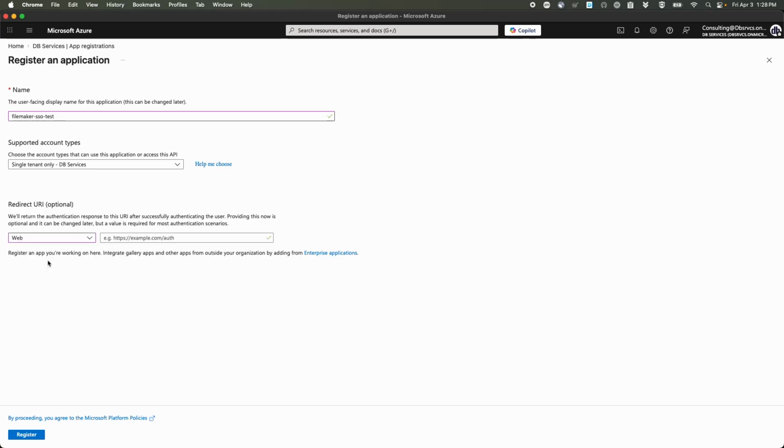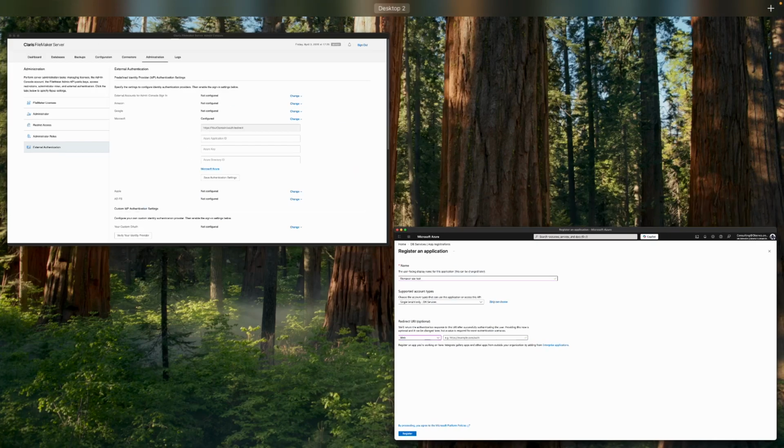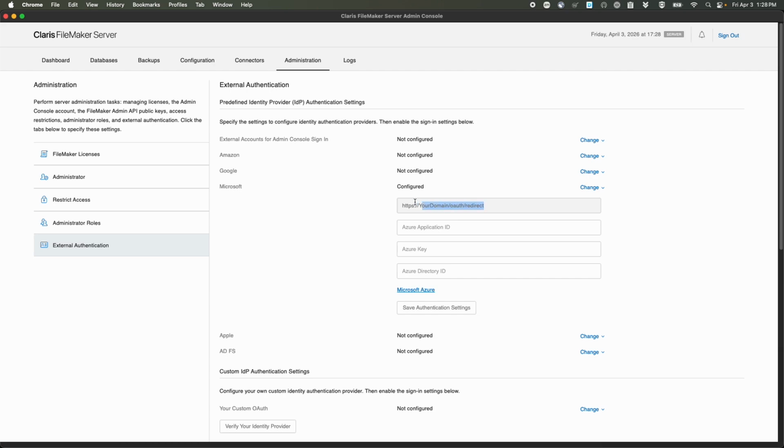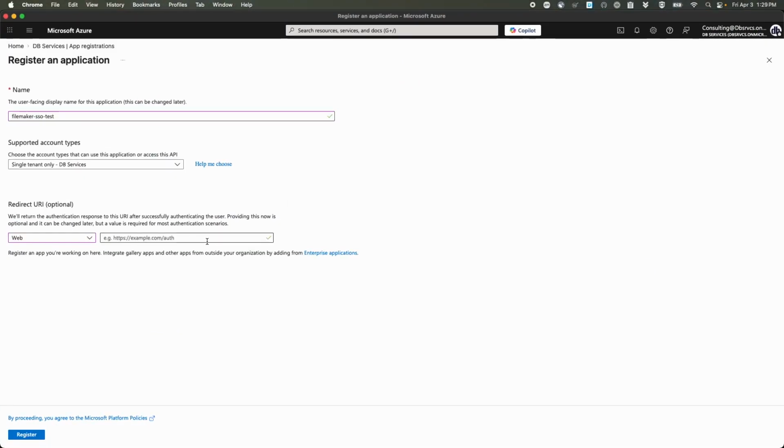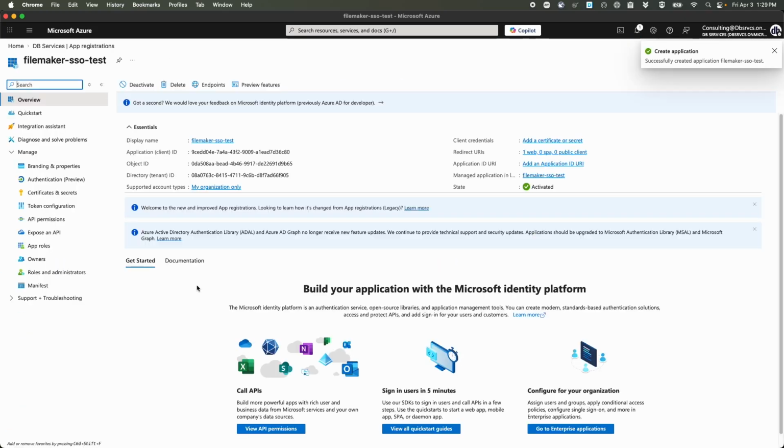URI. Select the platform being web, and then from the admin console, to give us an example of how the redirect URI should look, you can copy that over and then replace your domain with the hostname or domain of your FileMaker server. Now we can click register.